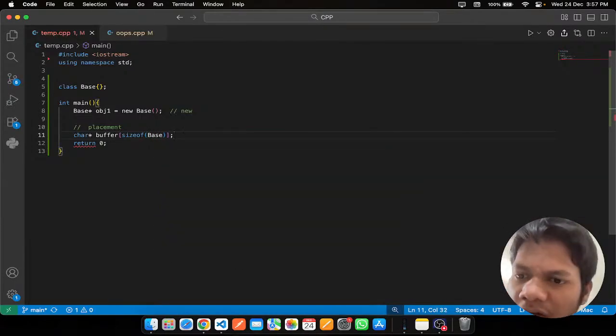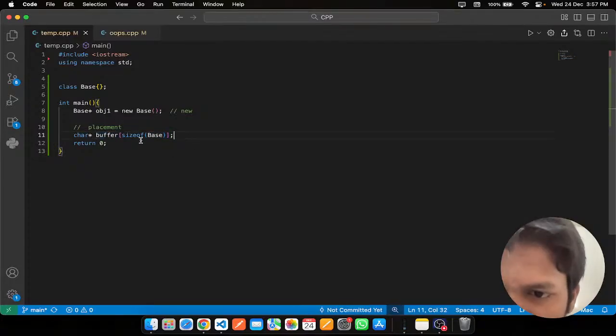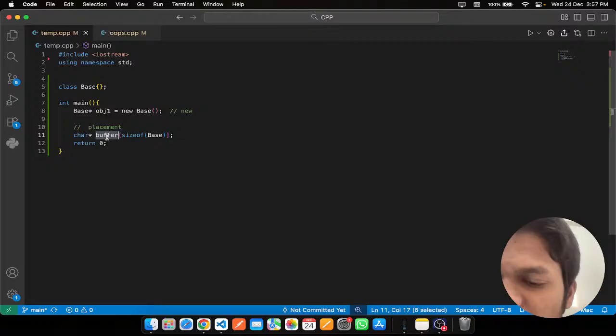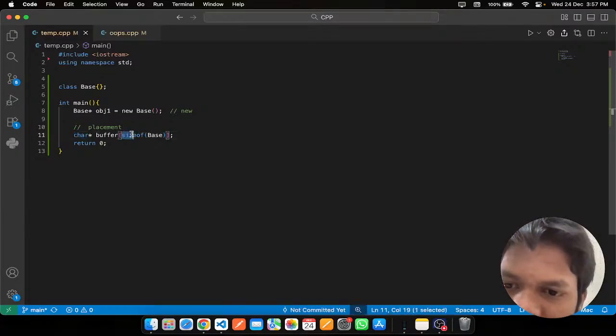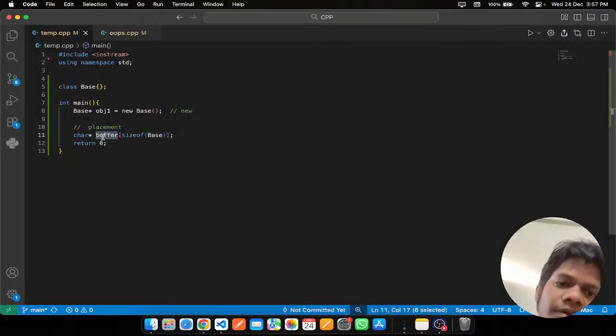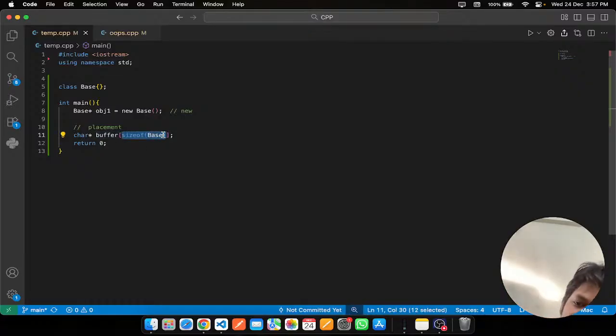Now we have created the memory. In that buffer location I have to place my object. I have to initialize my object in this buffer. Why did I choose char? Because the size of char is 1 byte. For example, if the size of base is 8 bytes, it will initialize 8 bytes, and the size of each char is 1 byte.